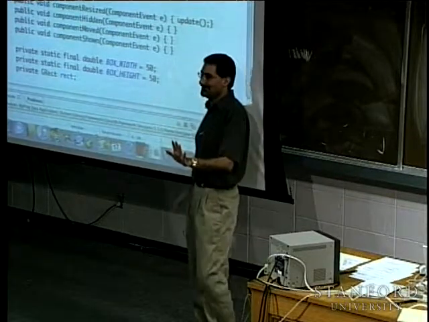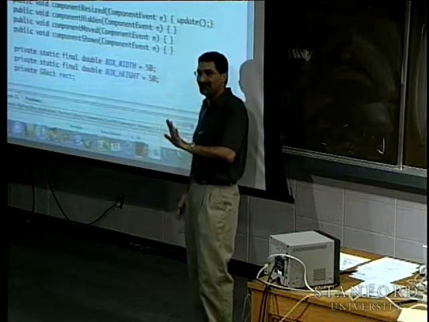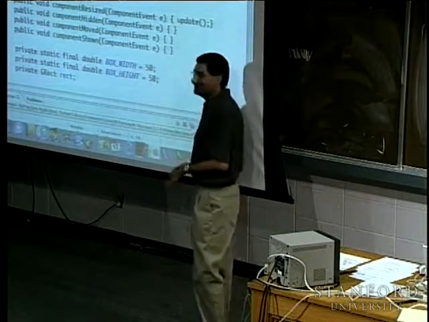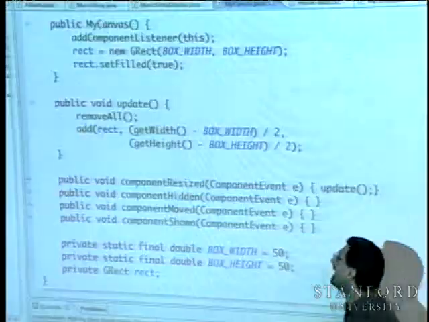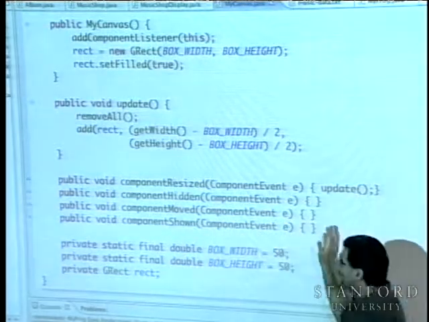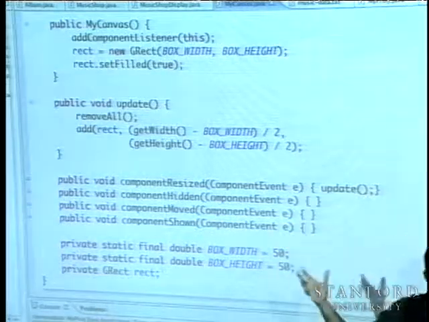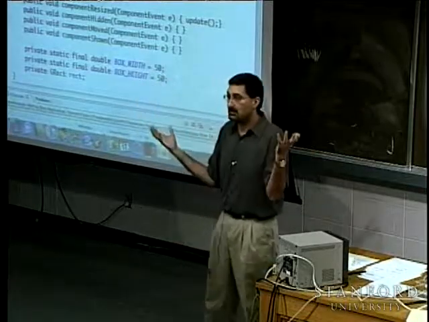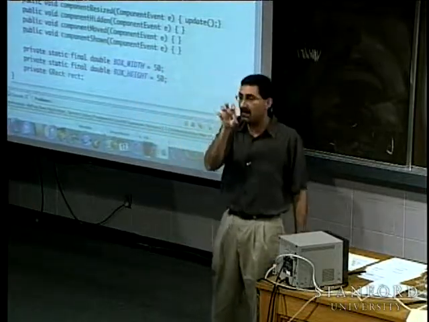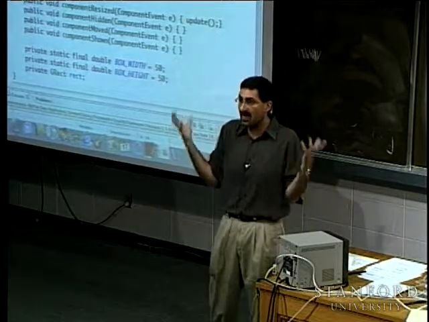I won't get into the music. But if you can think of what that reference actually is, it's not that difficult. Component shown, again, nothing. So the only time we actually care about doing something is when we're resized. Because when we're resized, we want to say, hey, our component was resized. Let me move that square to wherever the new center is of that window.